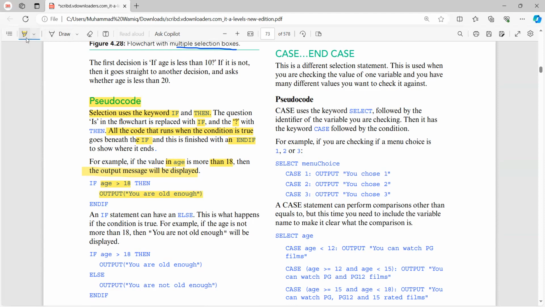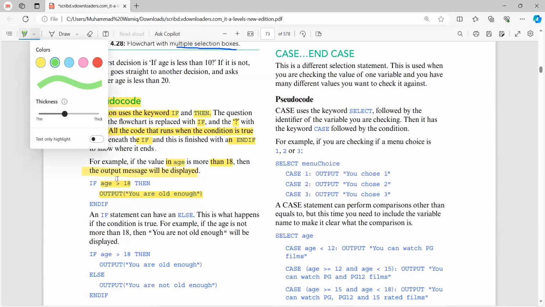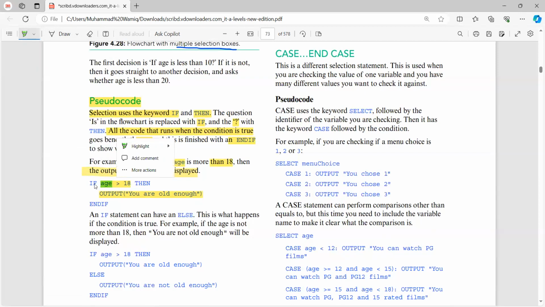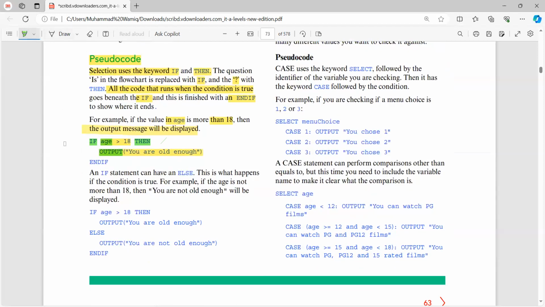So first of all, you need to understand that if is basically a question, a selectional keyword: if your age is greater than 18, then what are you desired to do? That means that you need to output that you are old enough. So an if statement can have else as well. Else means what else I can do if this is not true.